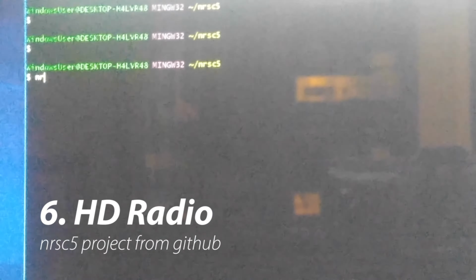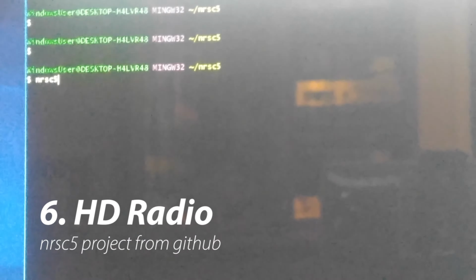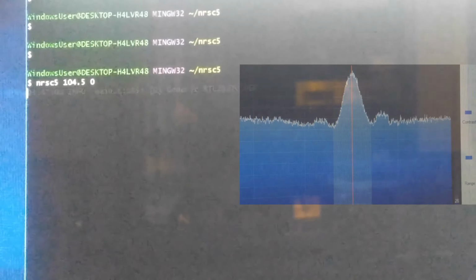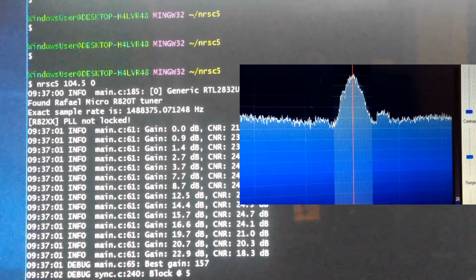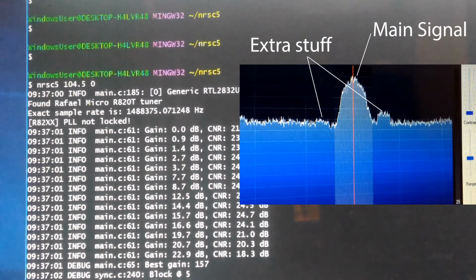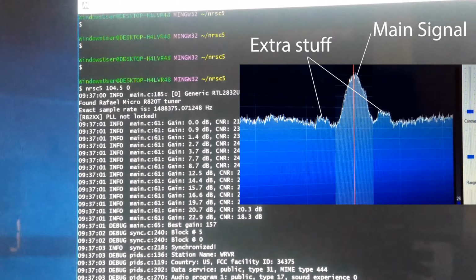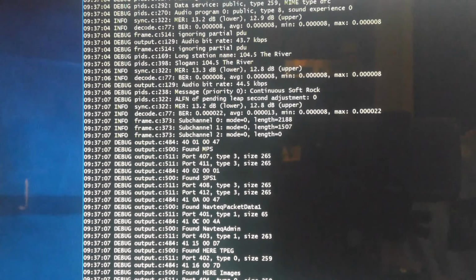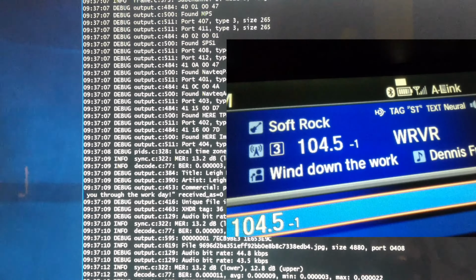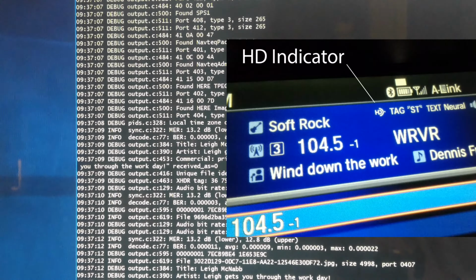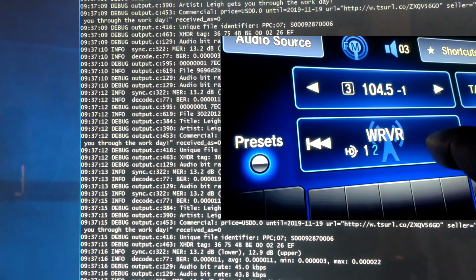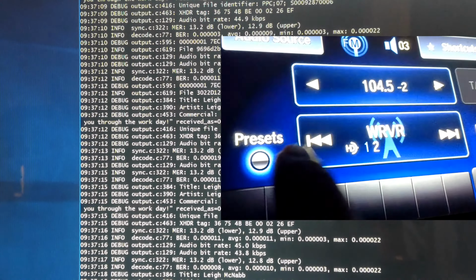Next thing we did was try to decode HD radio with a program called NRSC5. Here we go with that. So HD radio is, you can see here, a signal to the side of the main FM signal that gives you some audio signal that sounds a little bit better. In the car, it shows up with this little HD symbol, and you have actually sub-channels, which is interesting. So in addition to the main radio signal, they can broadcast a slightly lower bit rate signal.